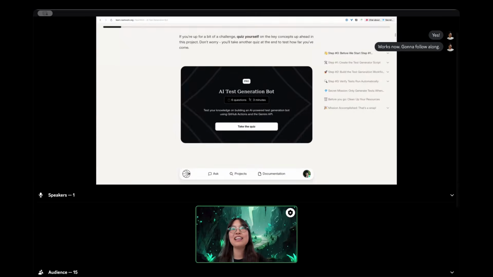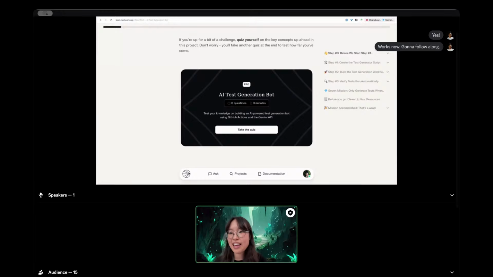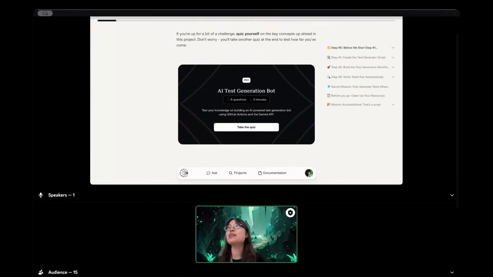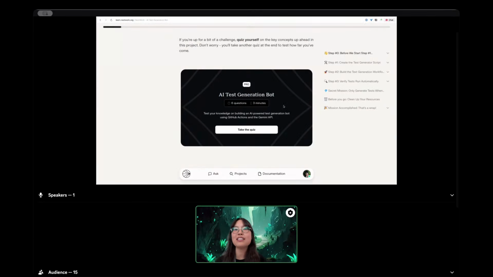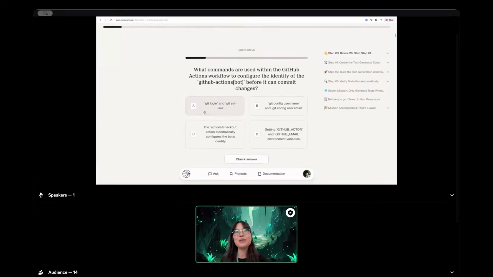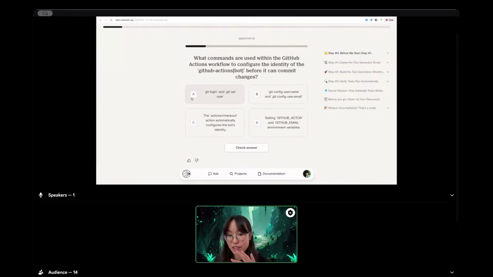Nice. Okay, so we've got a quiz now. I am very excited to see how everyone fares with the quiz. The quiz is called AI Test Generation Bot. We're going to have 6 questions, and for every single question, I would love to see everyone's responses in the chat. So get ready to spam ABCD like 6 times. Let's take the quiz. Again, don't worry about having to know all the answers. This project is about learning the answers as we build, as we go.